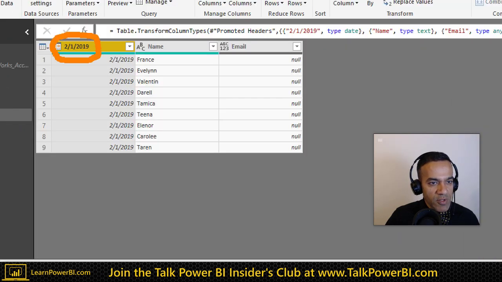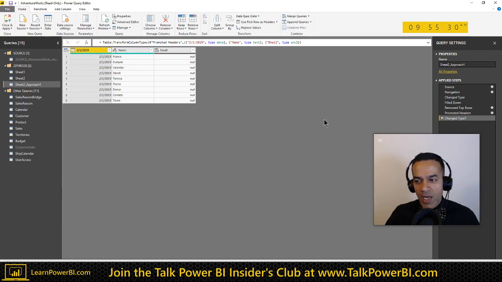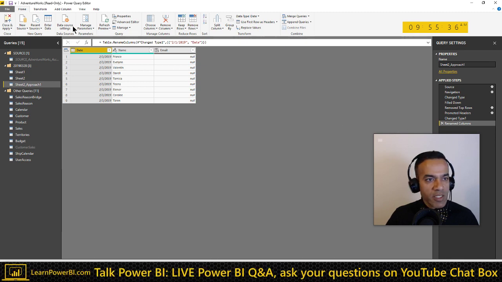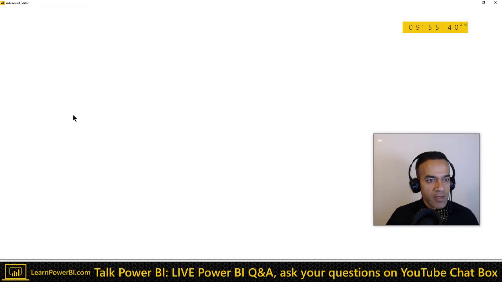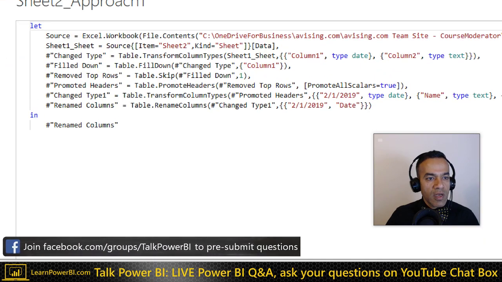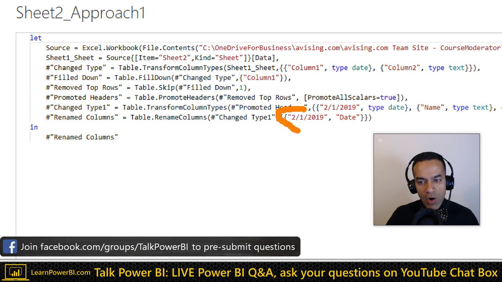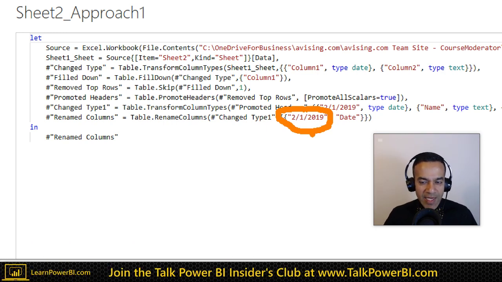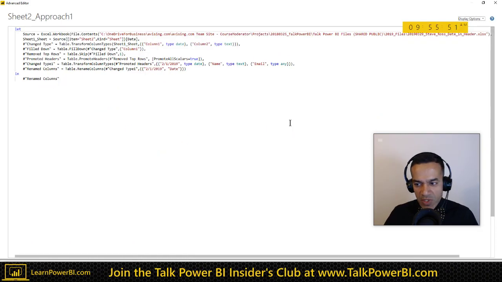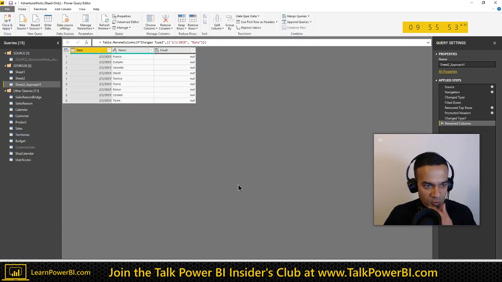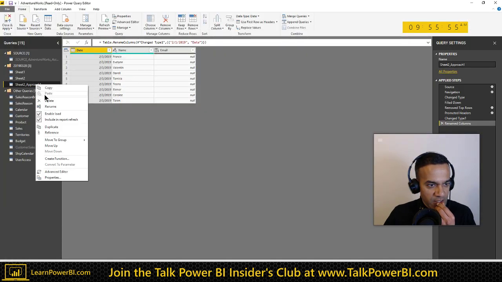And that's what Steve was talking about, that now it's hard-coded, and now if you say that this is date, the logic doesn't work across multiple files, because as you can see, I'll just open the advanced editor, this is hard-coded in there. It's referring to 2/1/2019. So of course, if the file has anything different, this step is going to fail. So let's actually duplicate this.